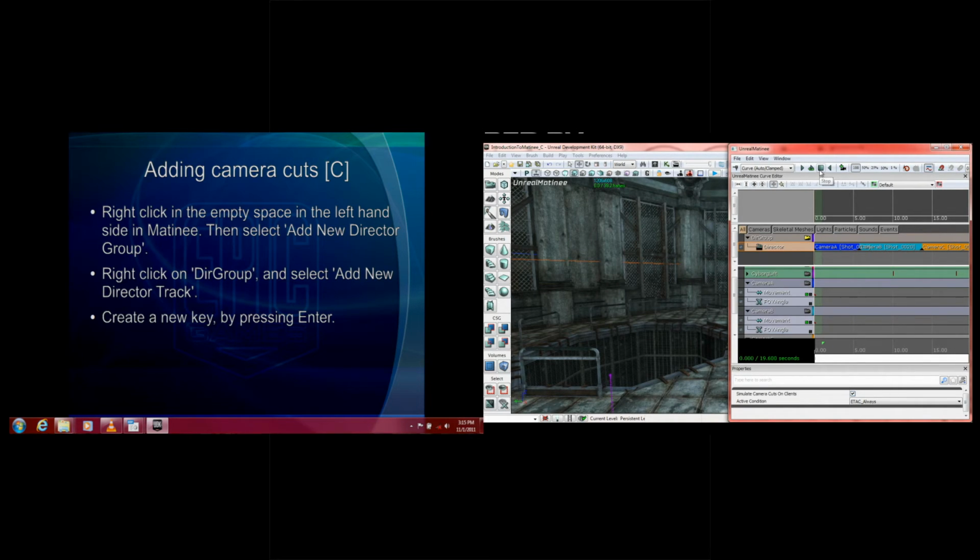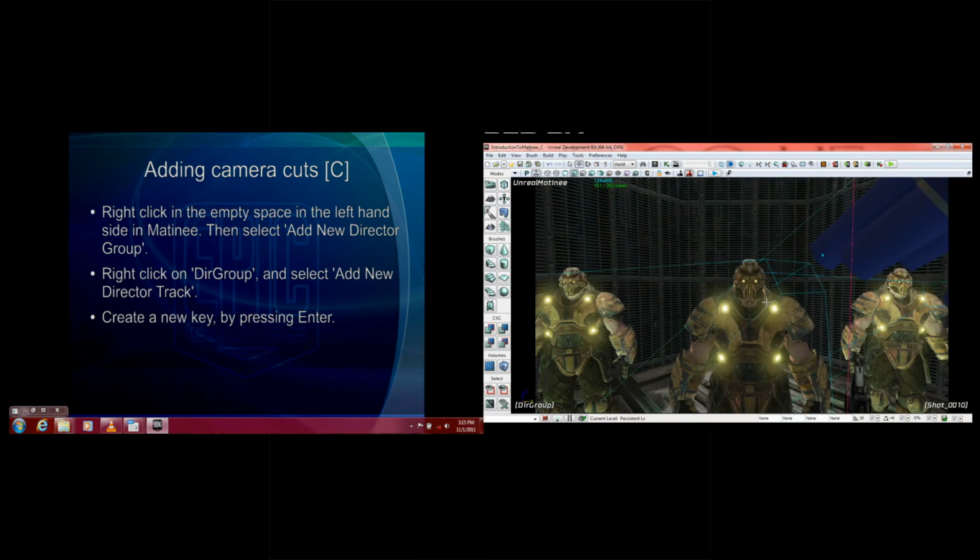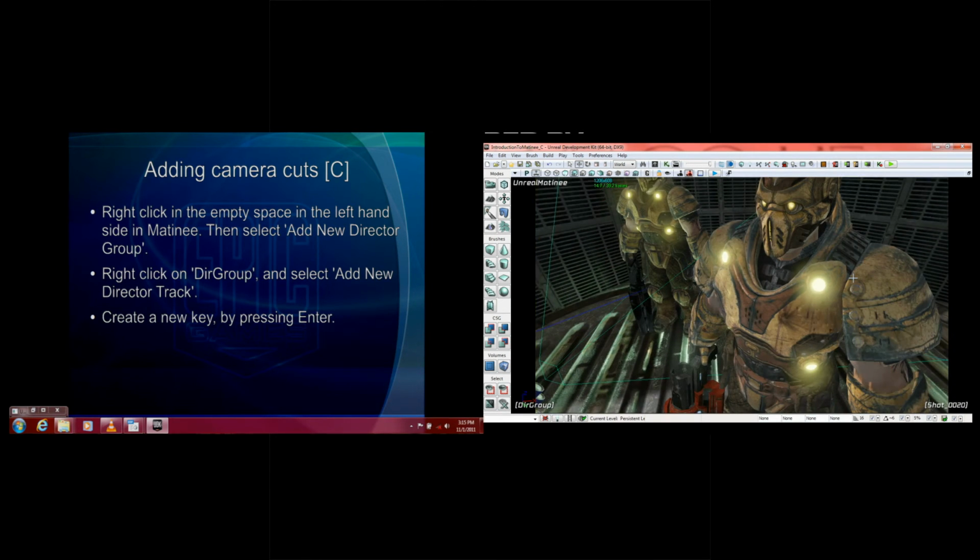We're going to reset the Matinee back to timeline 0. And if we press play, it's going to go through the cameras, and it'll cut between different scenes. So it's cutting between the different cameras now.